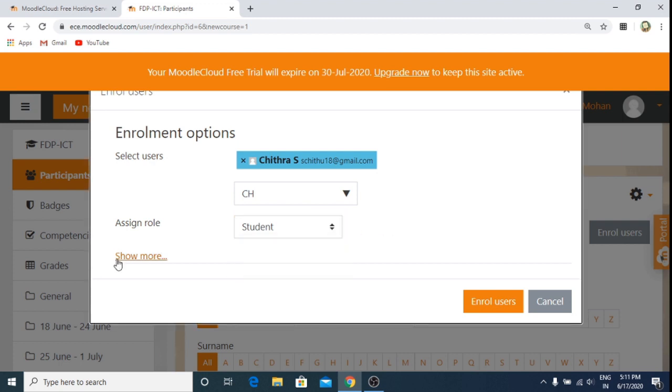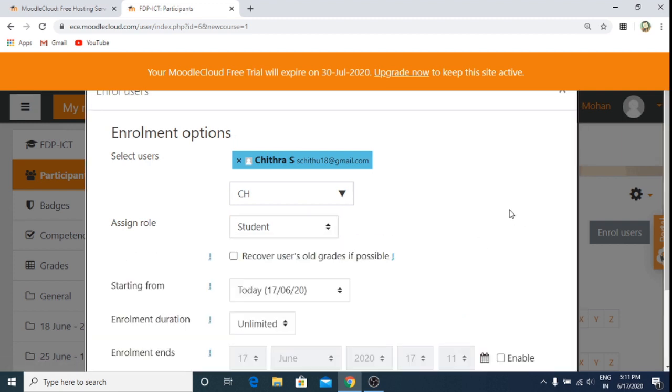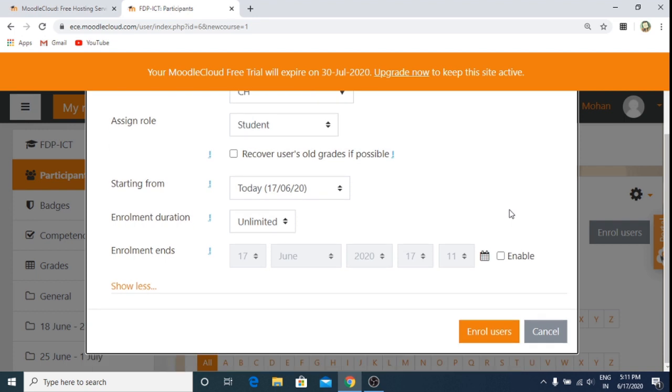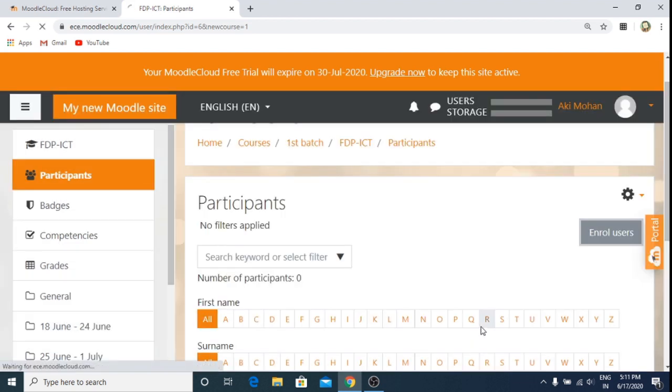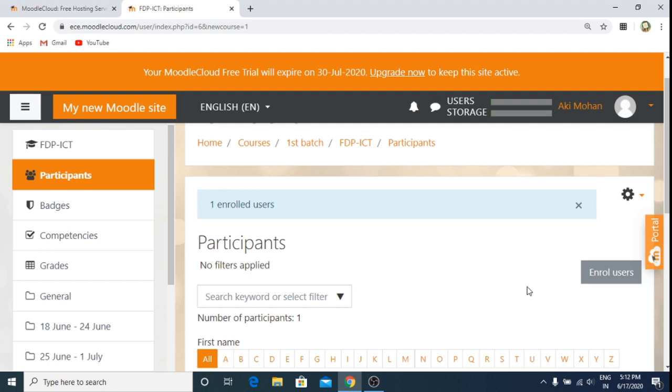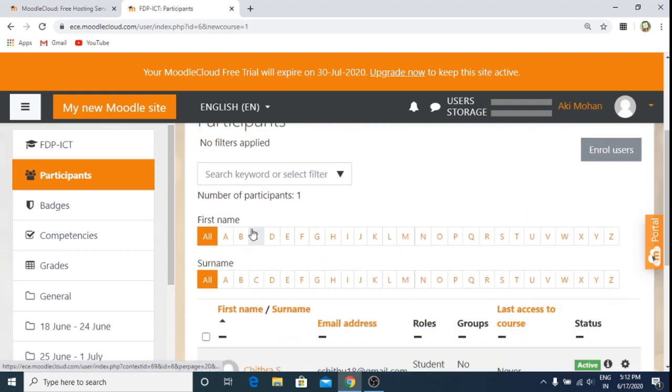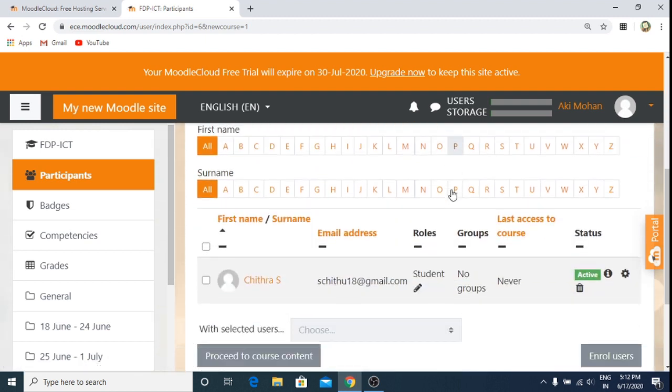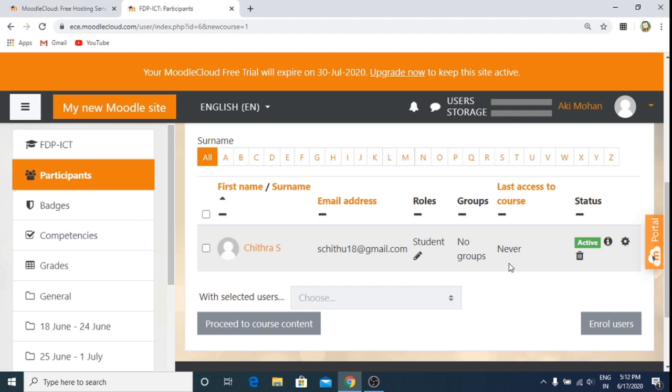Here it gives the options to start the duration and end the enrollment. I want it to be open, so I'm not going to set this and enable and select a date, so I leave it as it is and click on enroll users. So now as you can see, I have added a participant. So one student is added. You can see here no groups, we have not created groups.